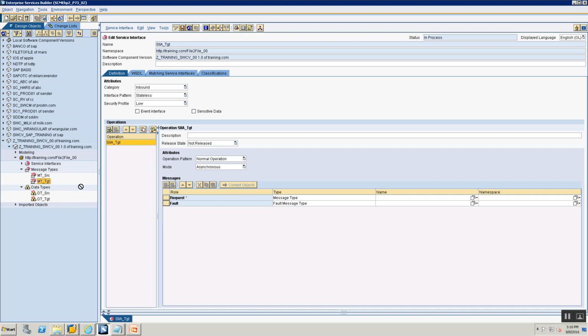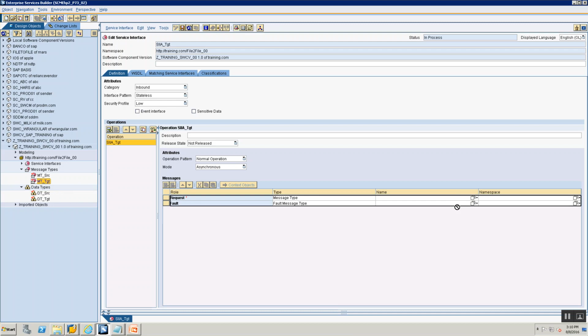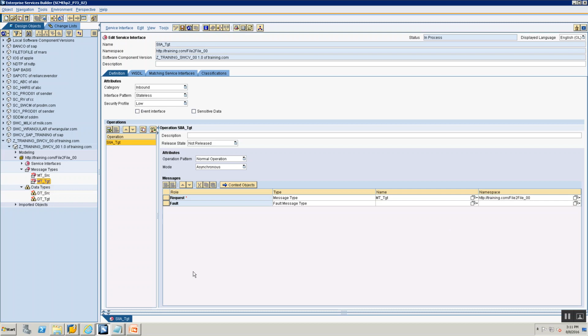Okay, let's do it one more time. Perfect. All right. My service interface is created. Now I save it. With that, so far what have we defined? We have imported the software component from the SLD. We have defined a namespace. We have defined a source data type, a target data type, a source message type, a target message type, a source outbound asynchronous service interface, and a target inbound asynchronous service interface.